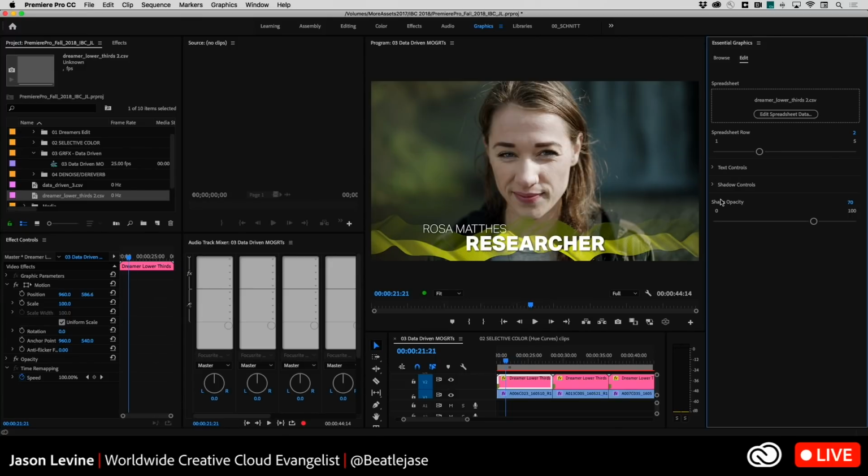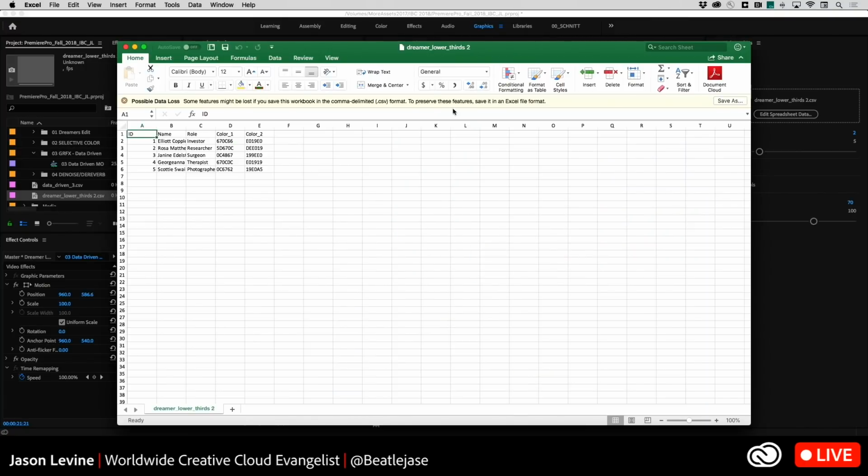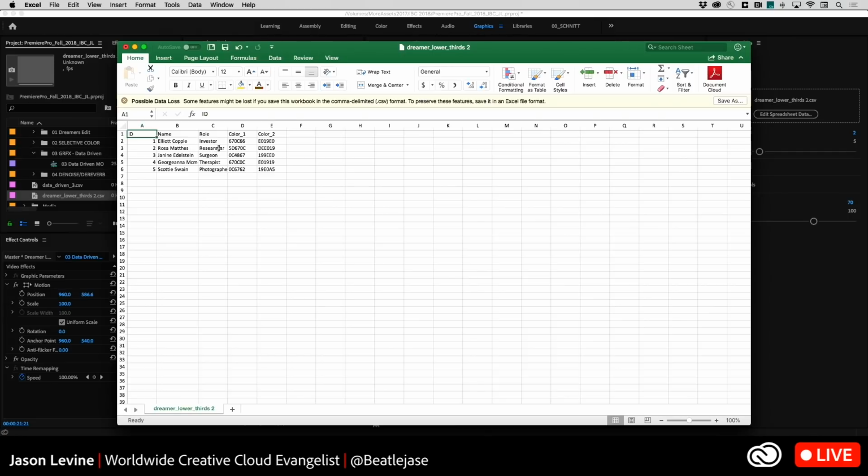Here's the thing. Because this is tied to a CSV file, it's actually reading that data live. One of the things that people who wanted to use this sort of feature asked is, what if the file lives on a server? Well, it's a live file that's actually feeding these titles. So I have this CSV open in Excel right now. You can see it right here. So there's Rosa Matis, researcher.